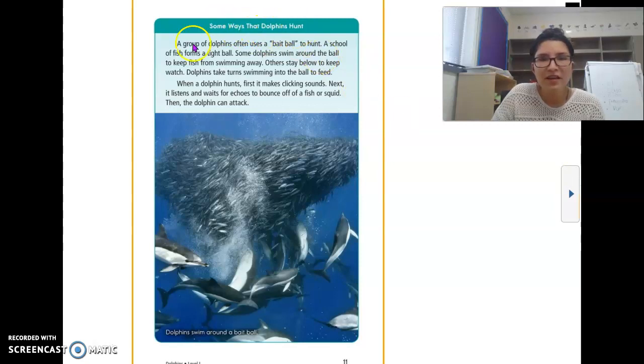Some ways that dolphins hunt. A group of dolphins often uses a bait ball to hunt. A school of fish forms a tight ball. Some dolphins swim around the ball to keep fish from swimming away. Others stay below to keep watch. Dolphins take turns swimming into the ball to feed.